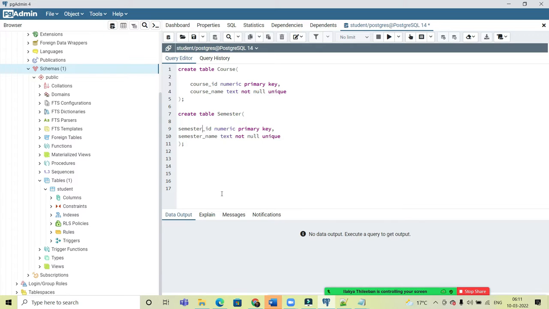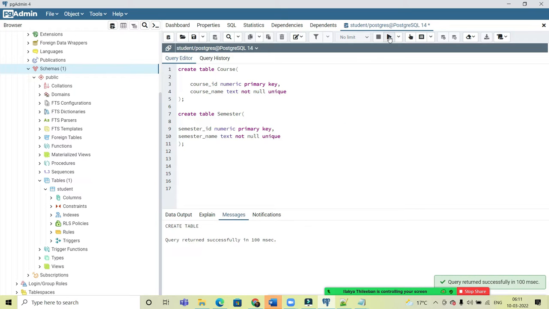Shall I change the semester ID as SEM ID, course ID? That's fine. Go ahead. Shall I insert the values inside the table? Yes, you can create a table. Yes, you created the table.